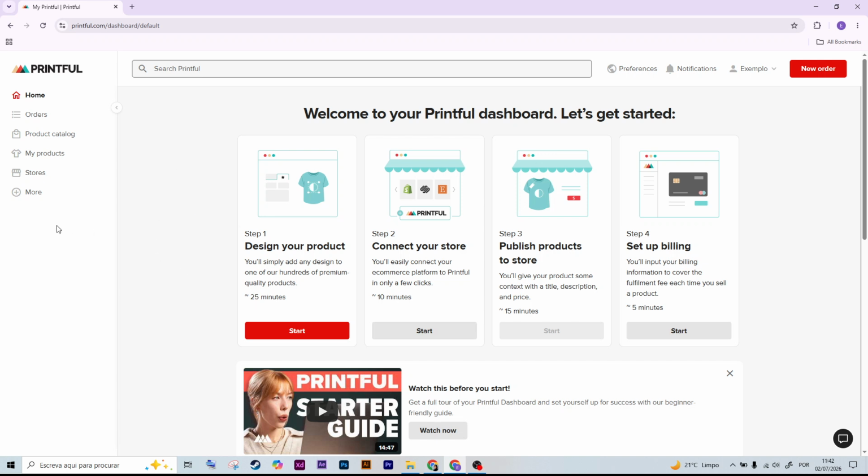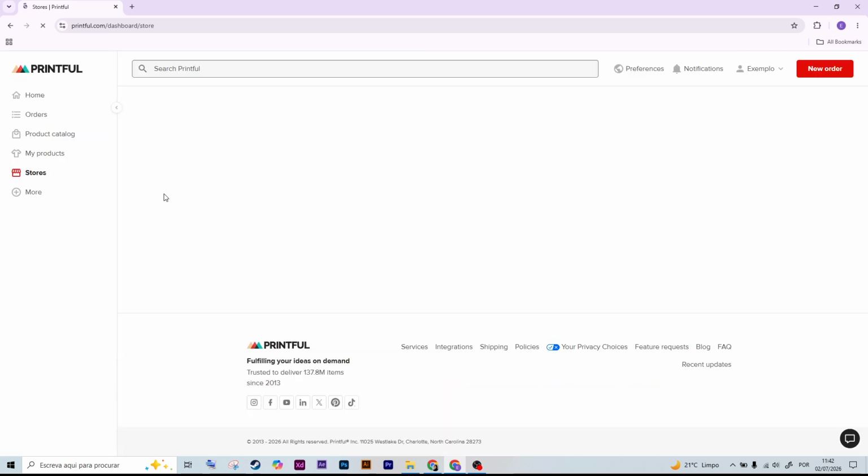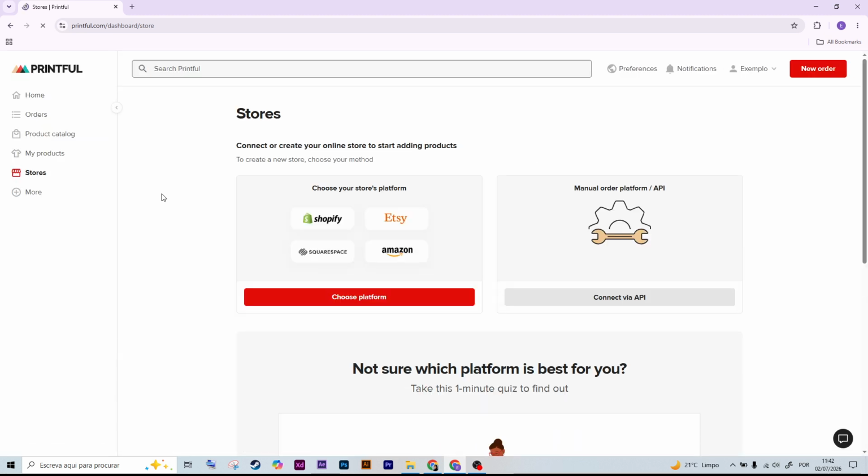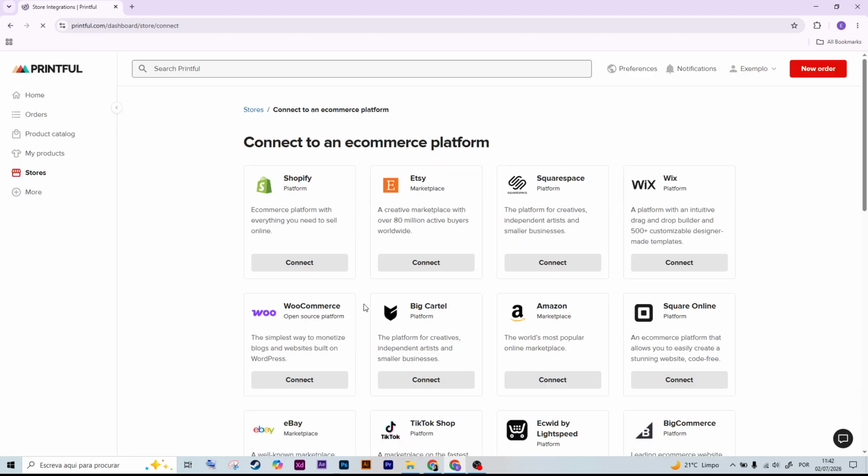In this video, I'll show you how to connect Shopify to Printful for print on demand. Start by signing in to your Printful account. From the dashboard, click Stores in the left menu, then click Choose Platform or Add Store. Next, select Shopify from the list of available platforms and click Connect.